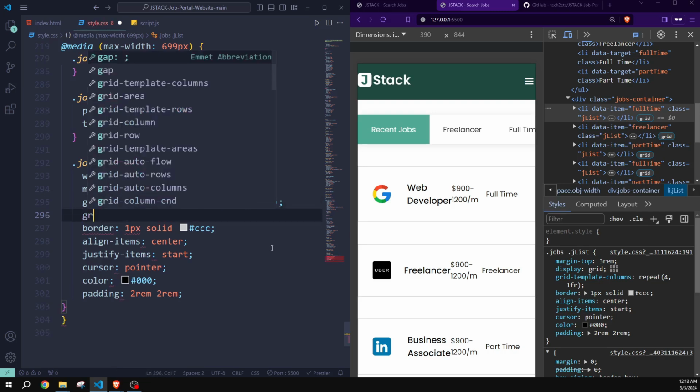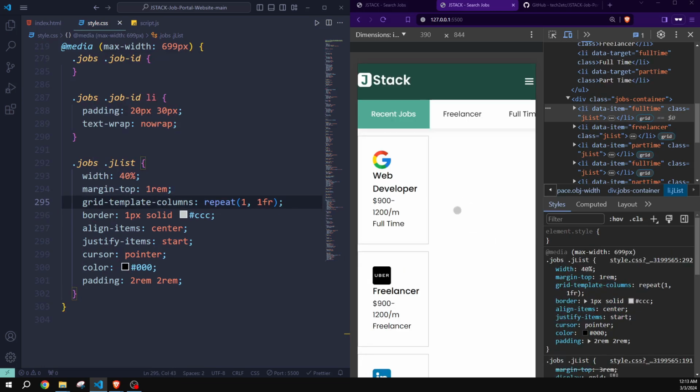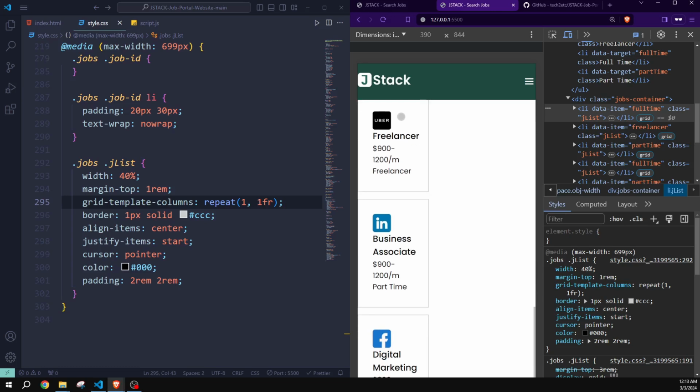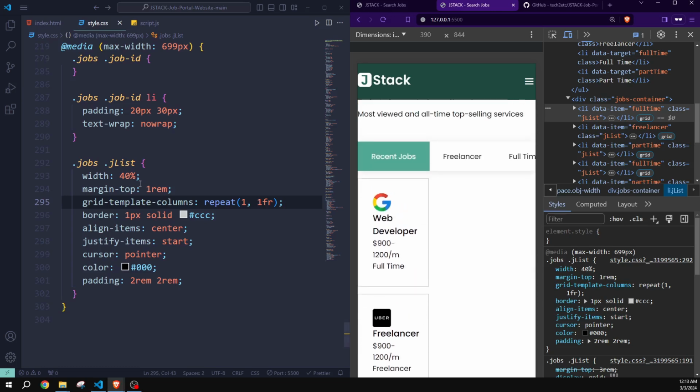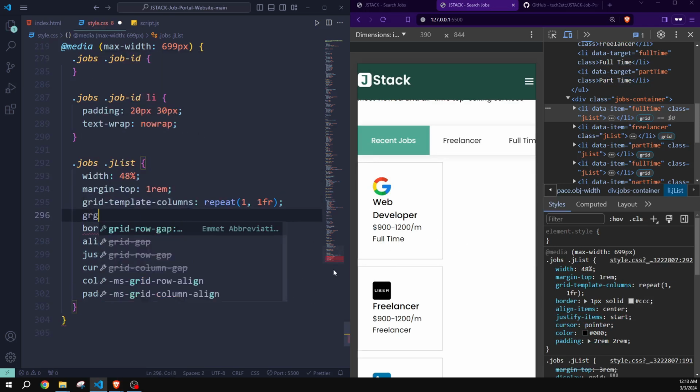Then I will use grid. That's it. Now save. That's it. Now here you can see that we have all the listings. Okay, let's increase the width. It will be 48%, not 40%. That's it. After doing this, I want to add some grid gap and it will be 15 pixel.